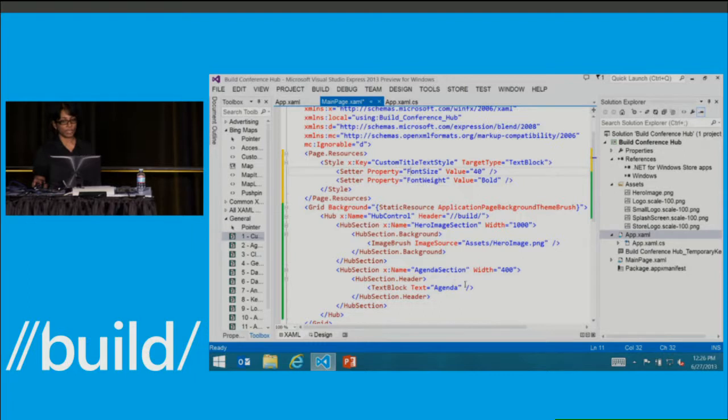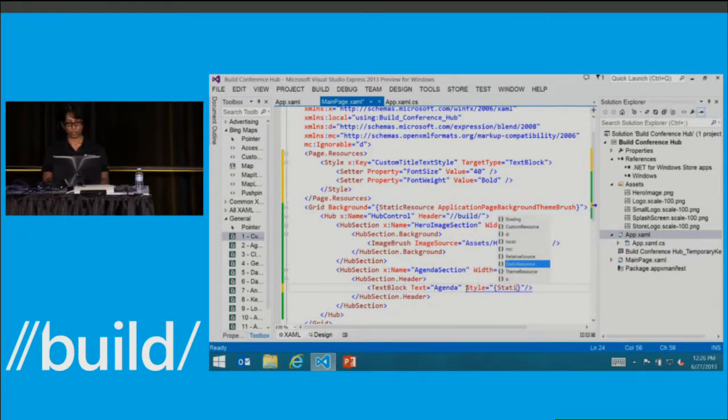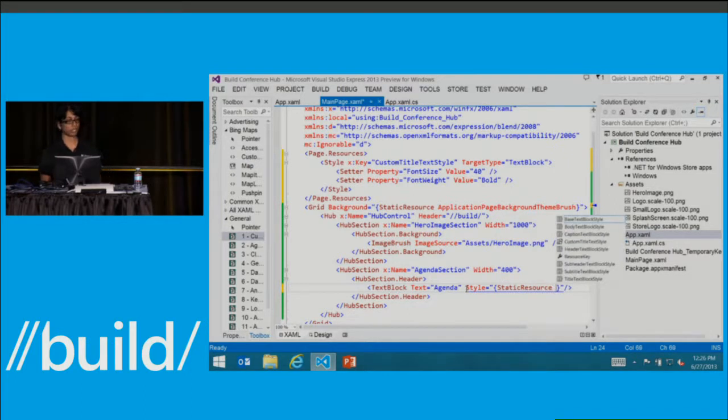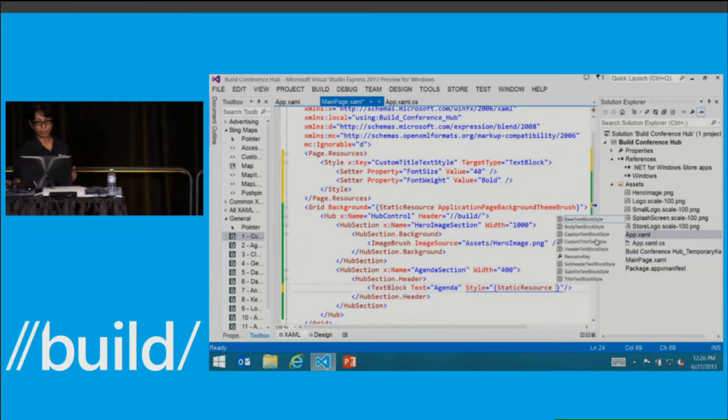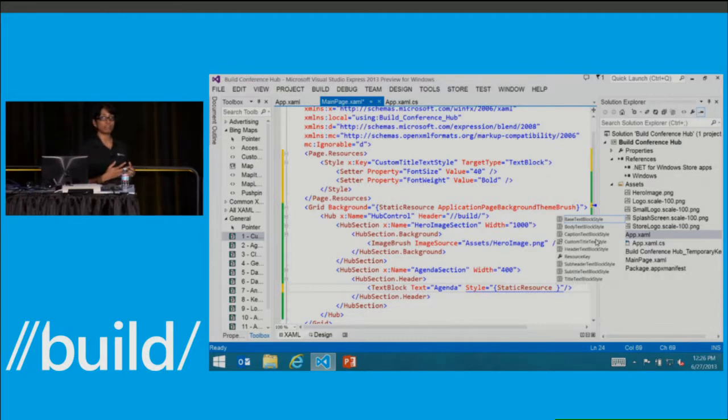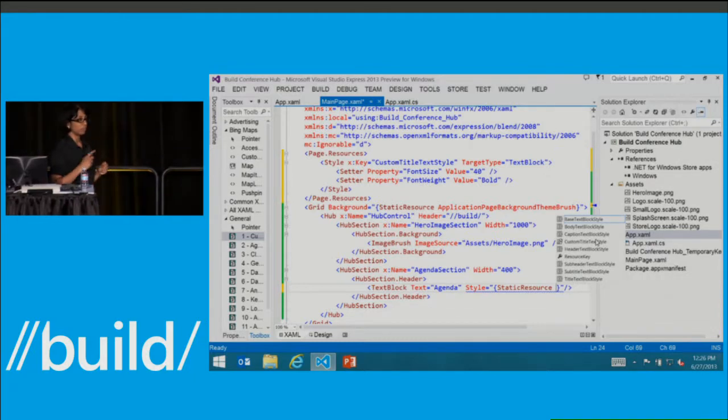So now that we have our property defined, let's actually access it. In my text block, I'm going to say style, and then I'm going to use the static resource markup extension, which basically tells the framework that this particular style has been defined in a resource dictionary. Go pick it up from there. So here you can see that there are different styles that are coming up. The IntelliSense actually pops up with a lot of standard styles, as well as the custom style that we just created. In Windows 8, you used to have the concept of standard styles.xaml, which was available with the template.